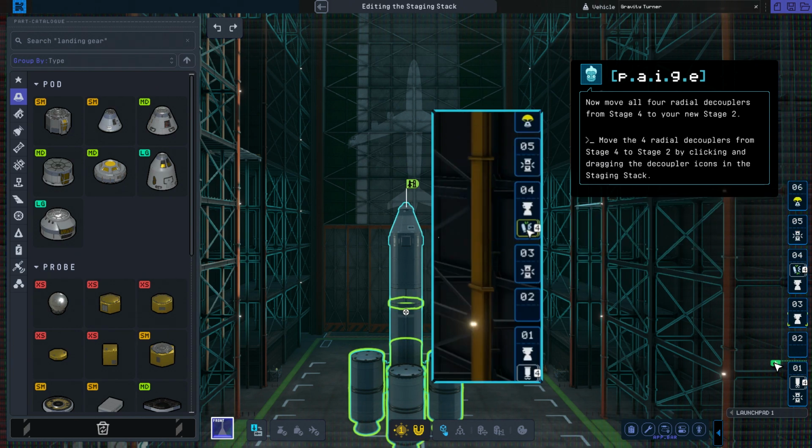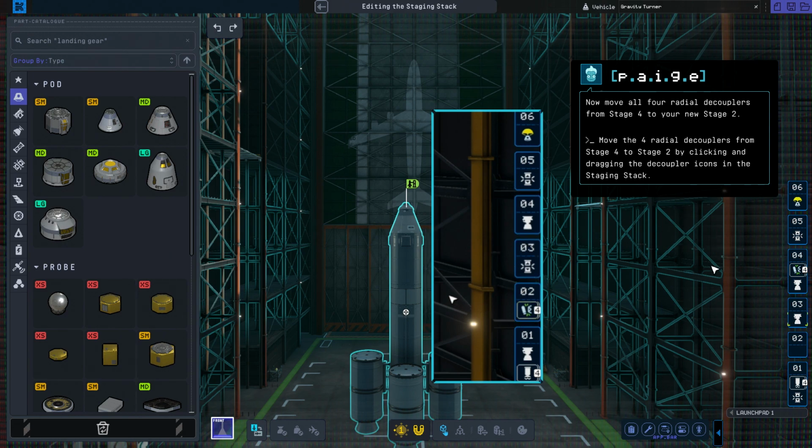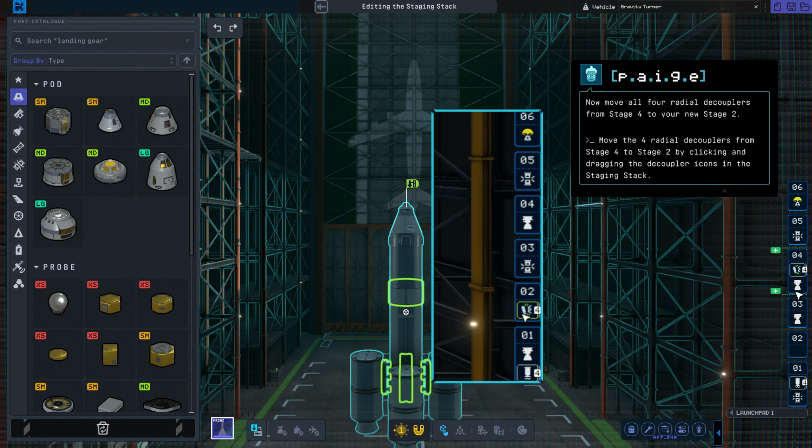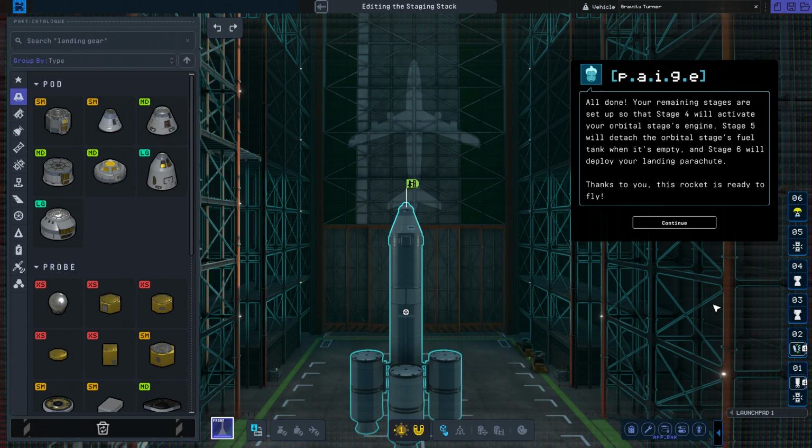Now move all 4 radial decouplers from stage 4 to your new stage 2. All done! Your remaining stages are set up so that stage 4 will activate your orbital stage's engine. Stage 5 will detach the orbital stage's fuel tank when it's empty. And stage 6 will deploy your landing parachute. Thanks to you, this rocket is ready to fly.